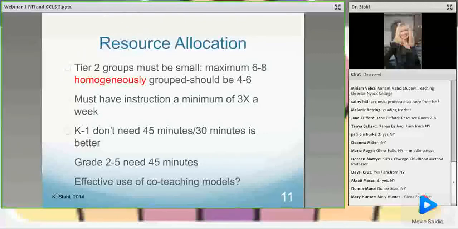be grouped homogeneously. I think the number 6 to 8 is even pretty generous, a little large. Ideally, those groups in Tier 2 are really only 4 to 6 children. Also, Tier 2 groups must meet a minimum of 3 times a week. So how can we adjust this instruction?